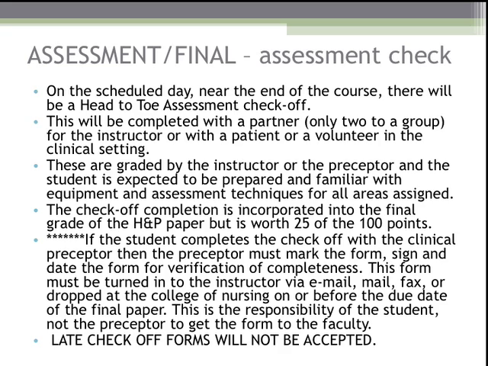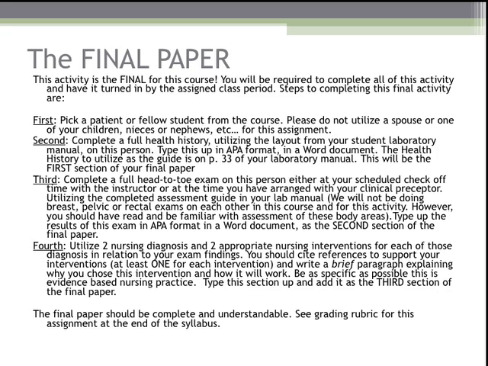But like I said, you can come in and do your checkoff with me. I'm going to have some time for that. So if you'd rather come to the school and do your H&P checkoff with me, that'd be great. I'd love it. So you can come to me too.